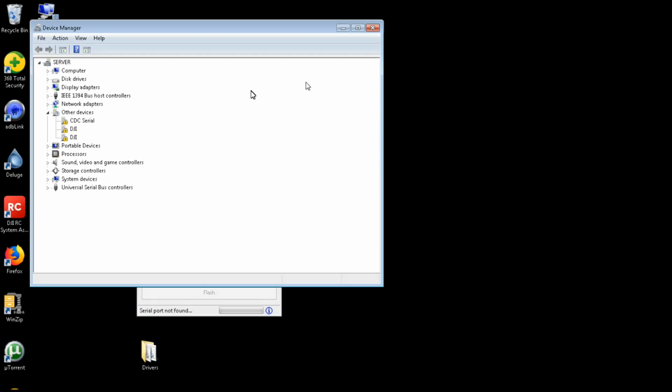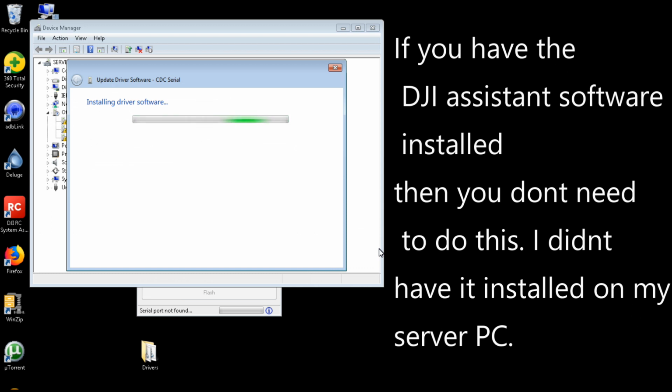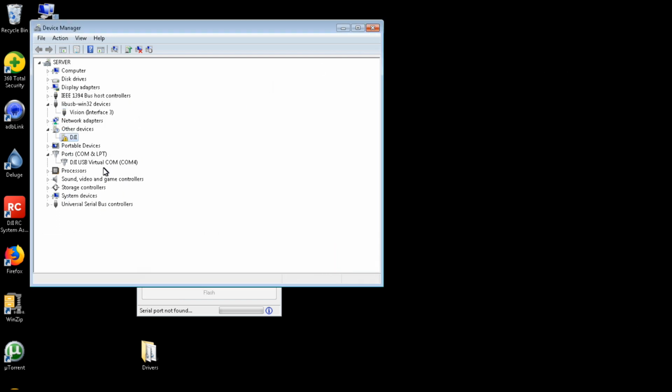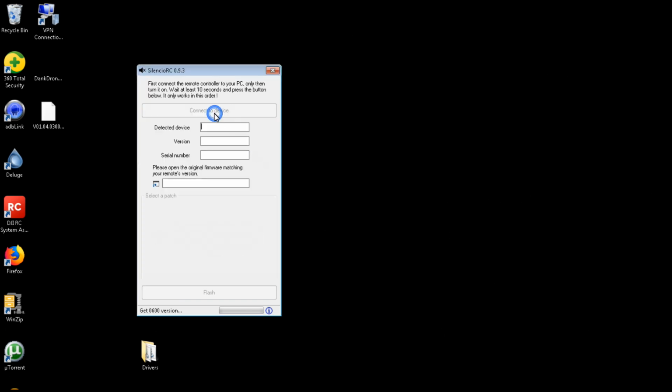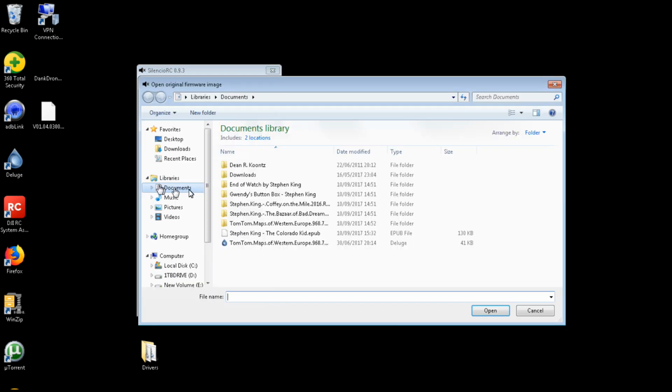So let me just scroll down for a second and I'm going to run Device Manager, which is up there. I'm then going to find the device, CDC serial, and update the driver software. As you can see now, it's installed the DJI USB Virtual COM on COM4, so let's put that out of the way. We'll try that again, click on connect to device, and there you go. Now it's found the device, detected, version 0104 0300, serial number. So now I just need to open the firmware, which is also on my desktop.